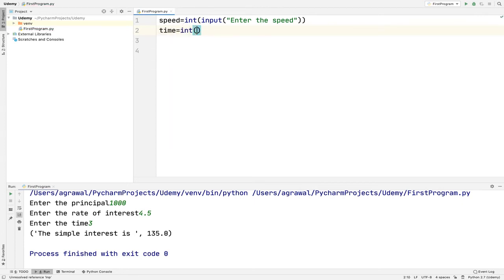Here I am assuming that both of these things are integer. If you are taking any of them as float, you just write float instead of int. Enter the time. Okay, so we know that the formula is speed equal to distance upon time. So distance is going to be equal to speed into time. Okay, so this is my formula.